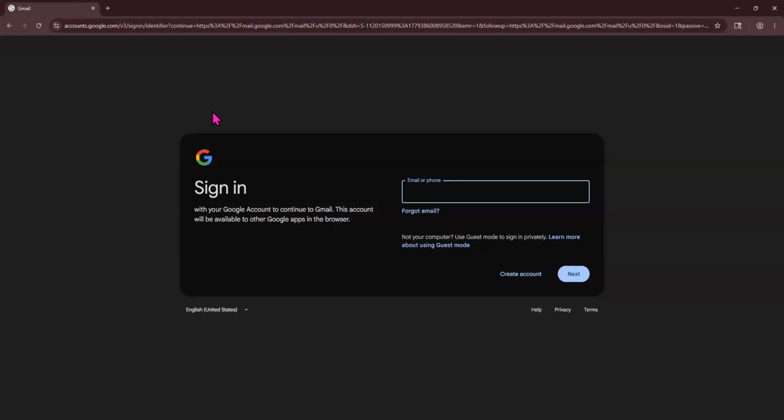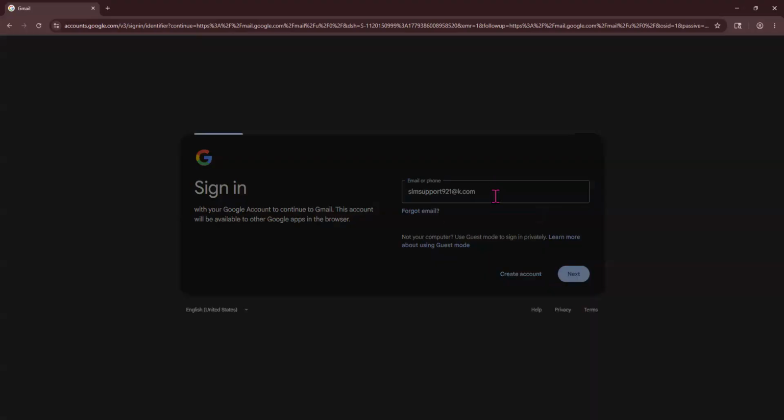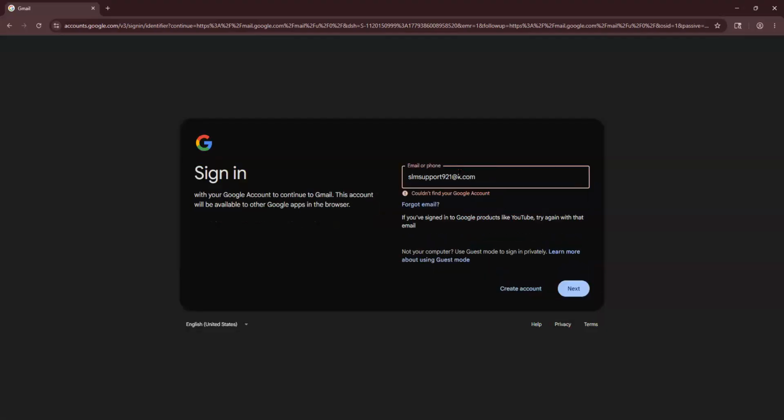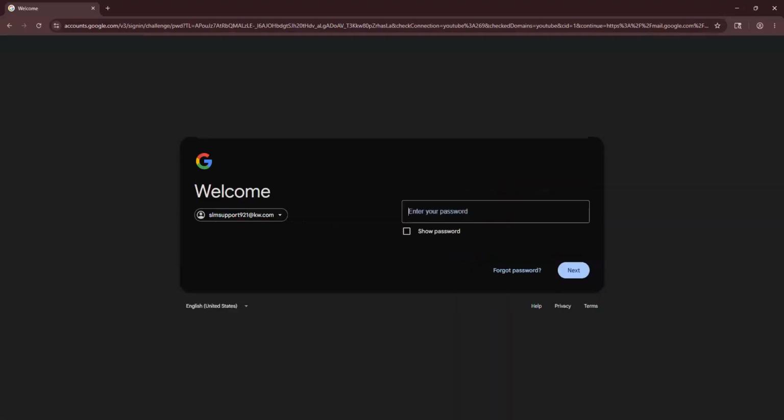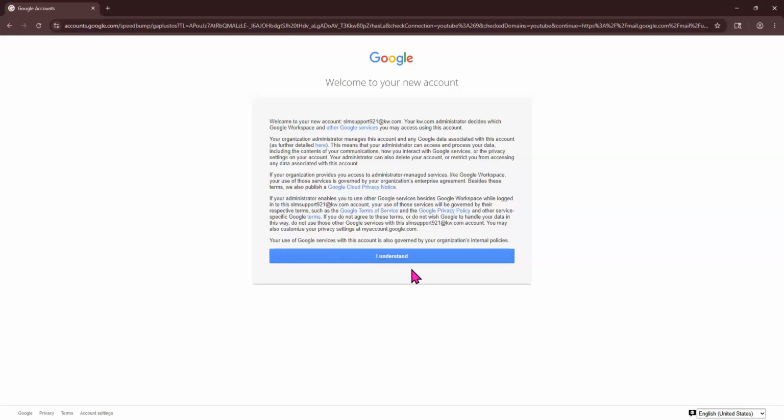And then you're going to go ahead and type in your KW email. So whatever your KW email is, you're going to type that in and hit enter. Whoops. And if I could type it correctly, maybe it would work. Once you type that in, you're going to go ahead and paste in your password, and it should go ahead and have you sign in, okay?